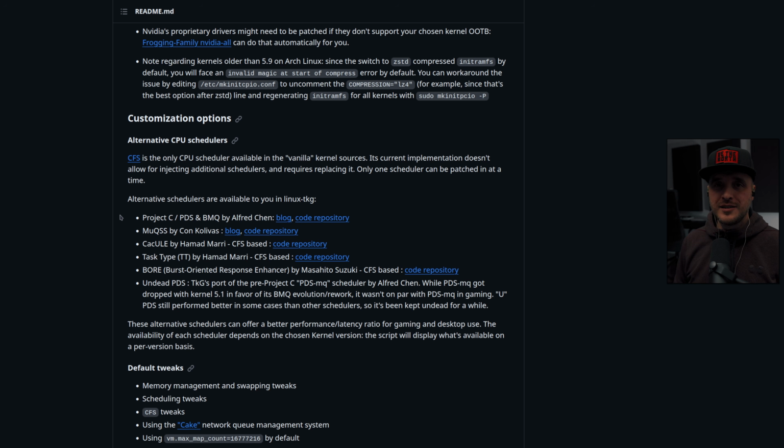What again makes this one different is all the tweaks that come out of the box and your ability to customize your custom kernel. There are a lot of CPU schedulers. I don't want to get too technical here. The scheduler is really the algorithm within the kernel. And if I'm saying something wrong, please correct me in the comments below, but I don't think I am.